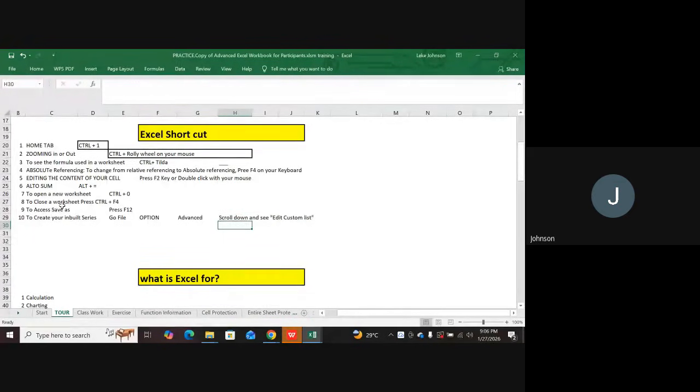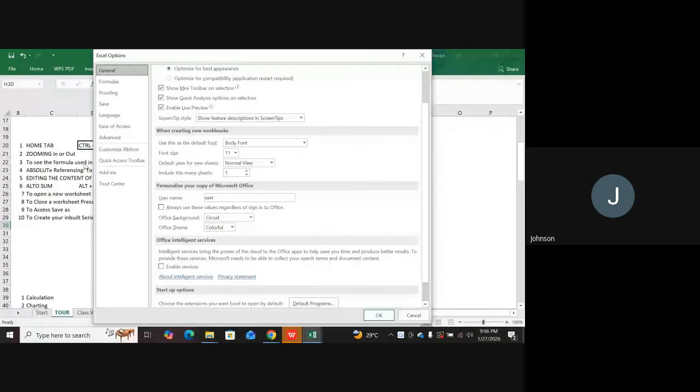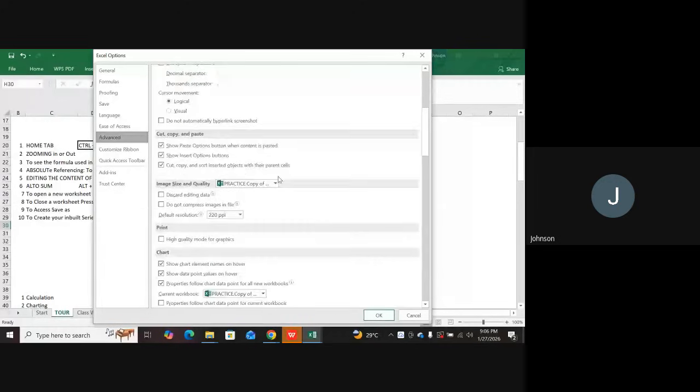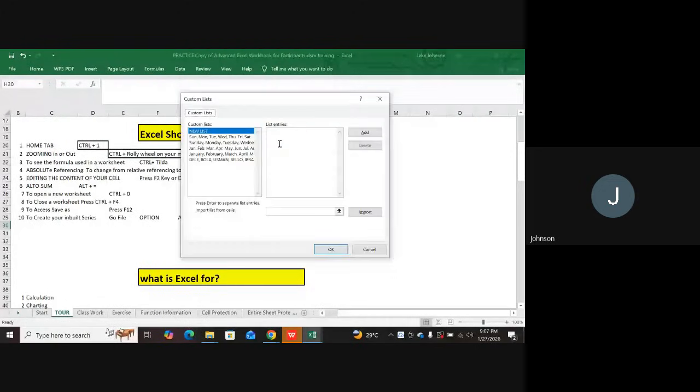So let's try it again. We go to our File. From File, we look for Options. From Options, on the left-hand side, we will see what we call Advanced. From Advanced, we scroll to the bottom of the screen, and you will see Edit Custom Lists. Click on it, and you will see all the lists that you already have: Daily, Bola, Usman, whatever. You already have those names.